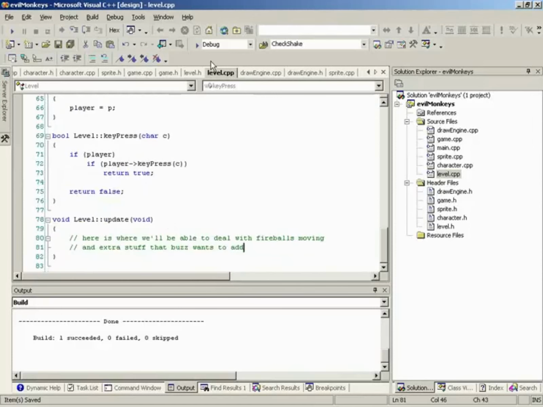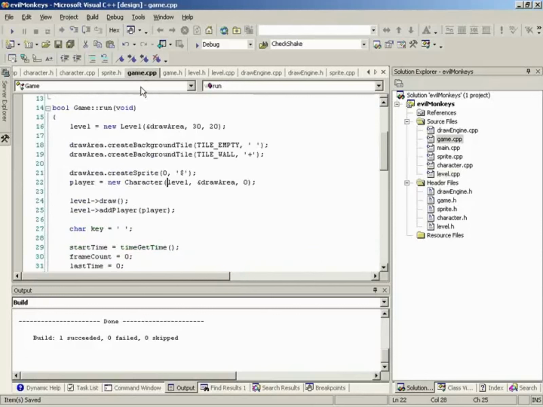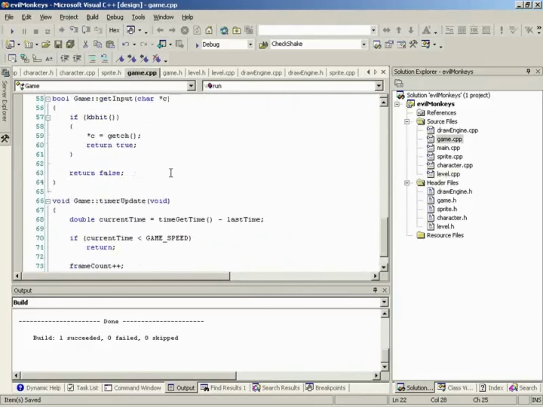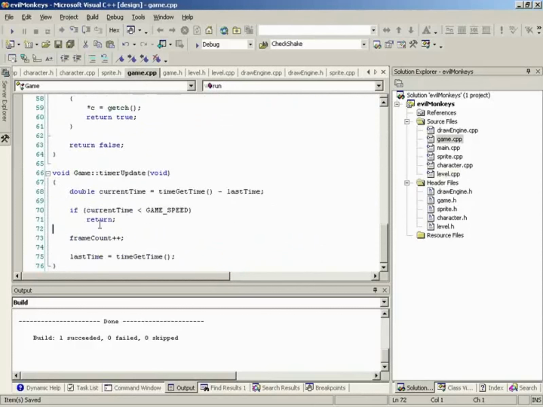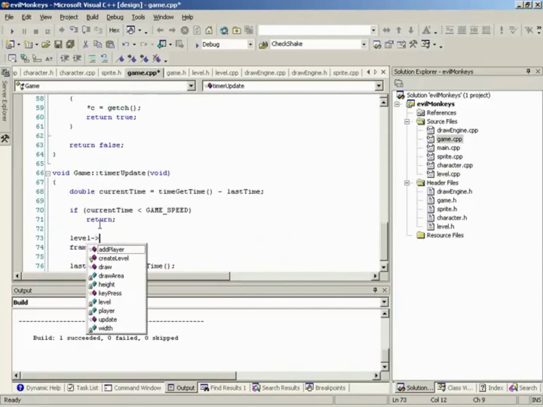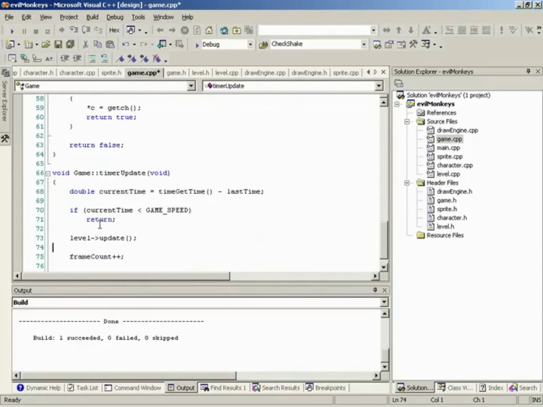Okay, so with that, we need to now call this inside of our game.cpp. We're not going to see anything, but we just need to have it there in the future, so that when we need it, it'll already be there. So we have timer update, right? Inside of here, what do we need to do? We need to say level update.